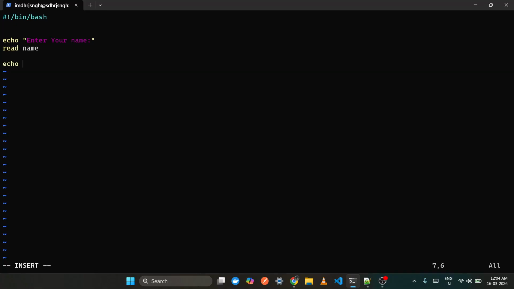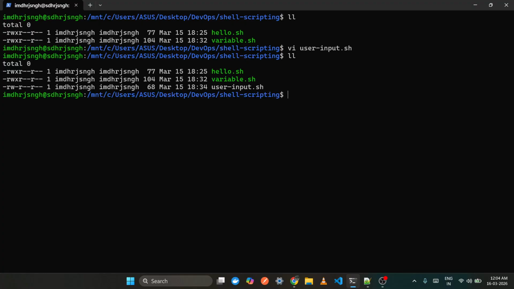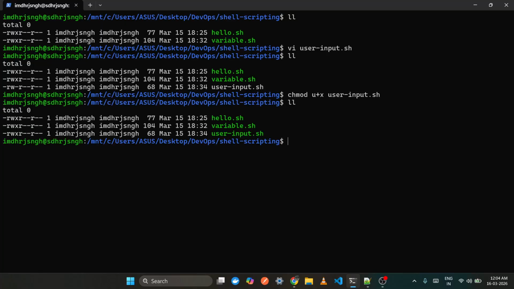Now echo, and inside it we have to mention hello here, and for accessing those variables we have to mention dollar here. Fine, just press semicolons here. The same thing, make this script executable. That's why u plus x here. Now check whether the color has been changed. Yeah, the color has been changed.